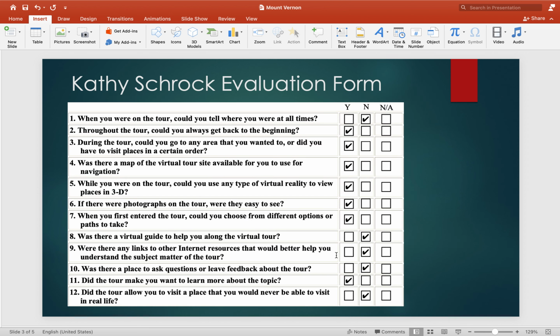Now I want to look at the evaluation form that I used. I'm not going to read out every single one, but you can see on this screen how I evaluated it on 12 questions from Kathy Schrock's evaluation form, yes or no questions.